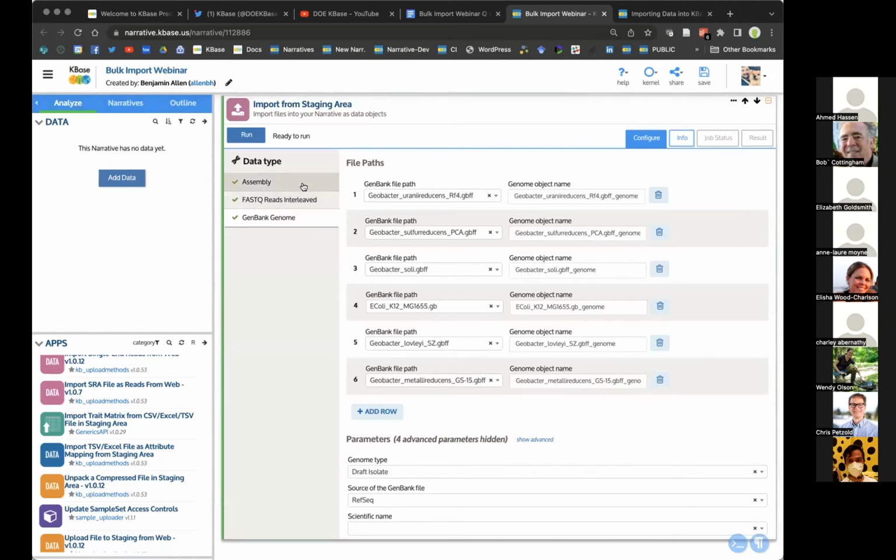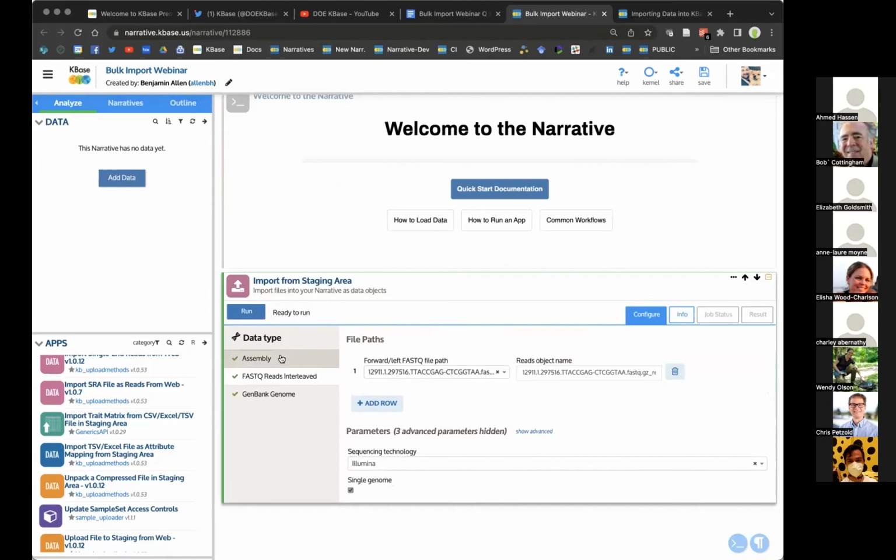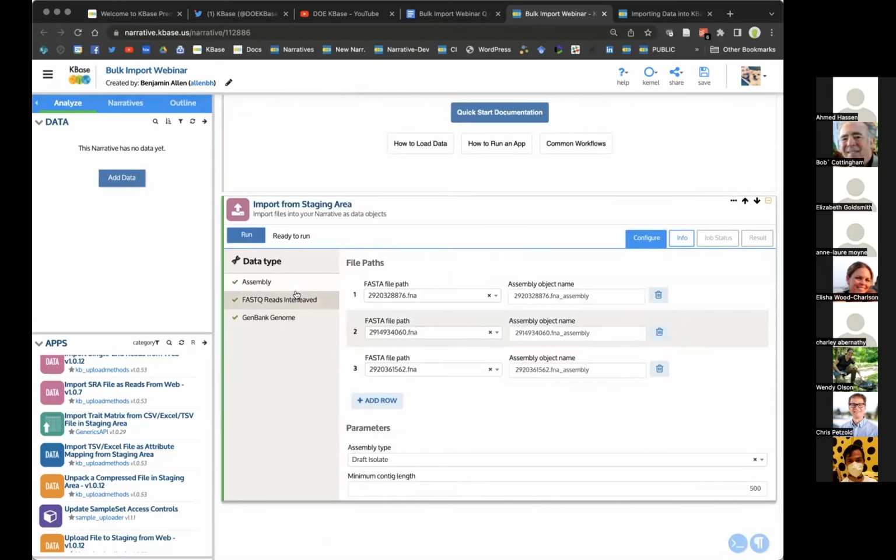So what you see here is a couple things. One is that it organized my different files into different data types in the left-hand side of the importer. So I've got my assemblies, I've got my FASTQ reads, I've got my GenBank genomes, and I can just click through each of these, and it'll resize the window accordingly, but also just show me all of my files in there.